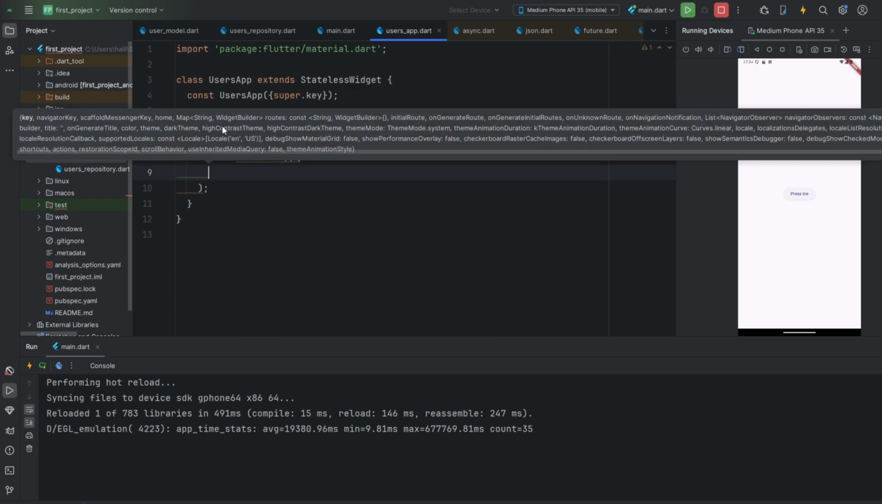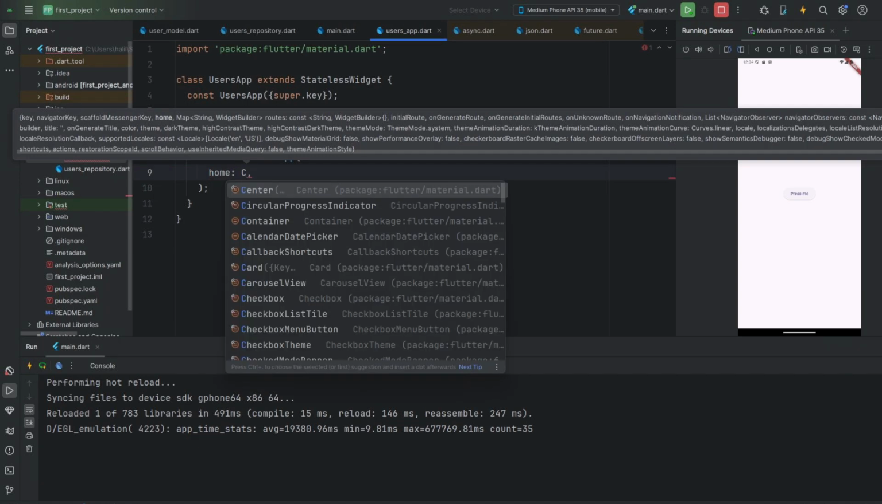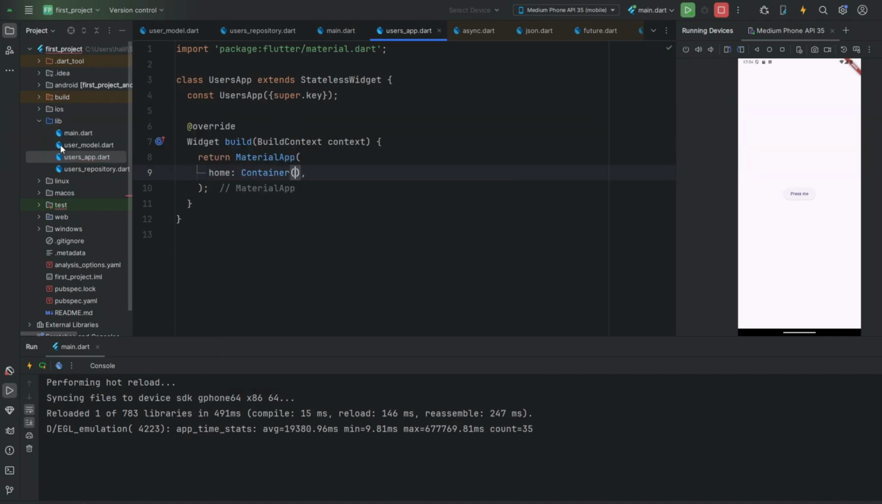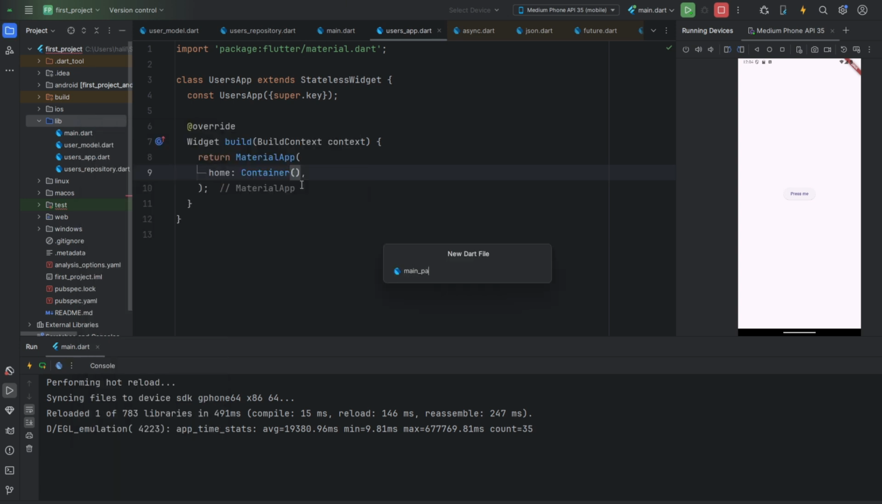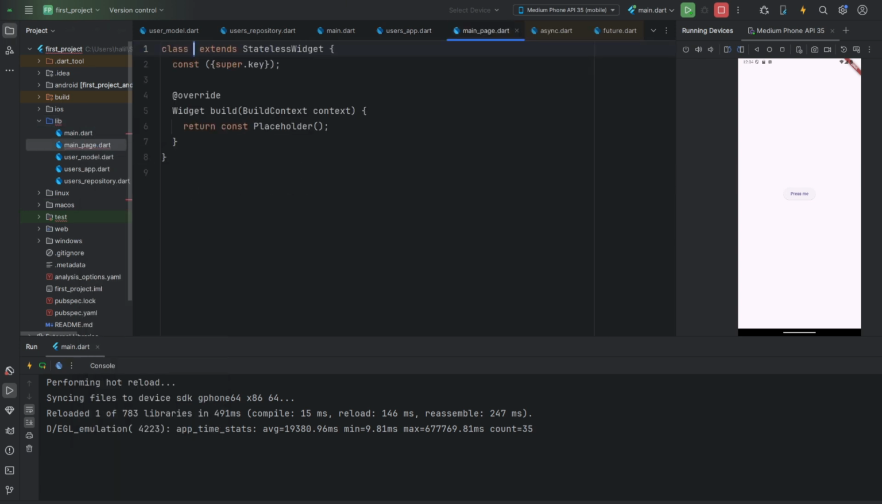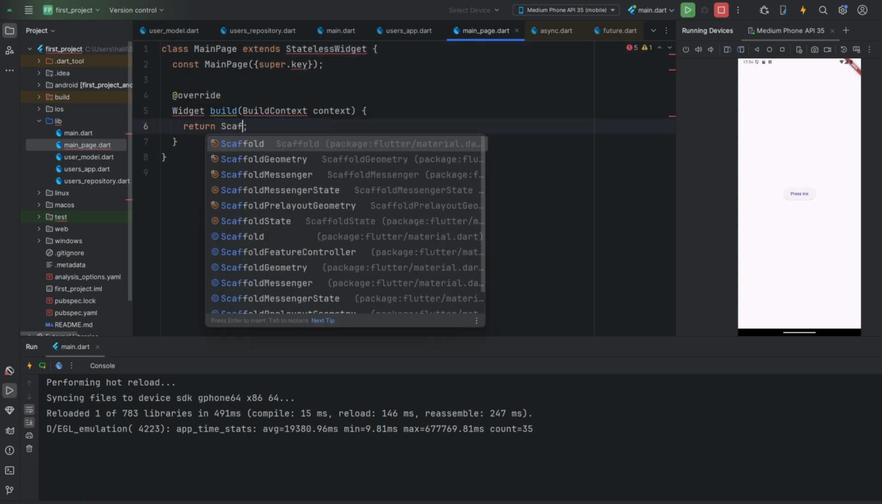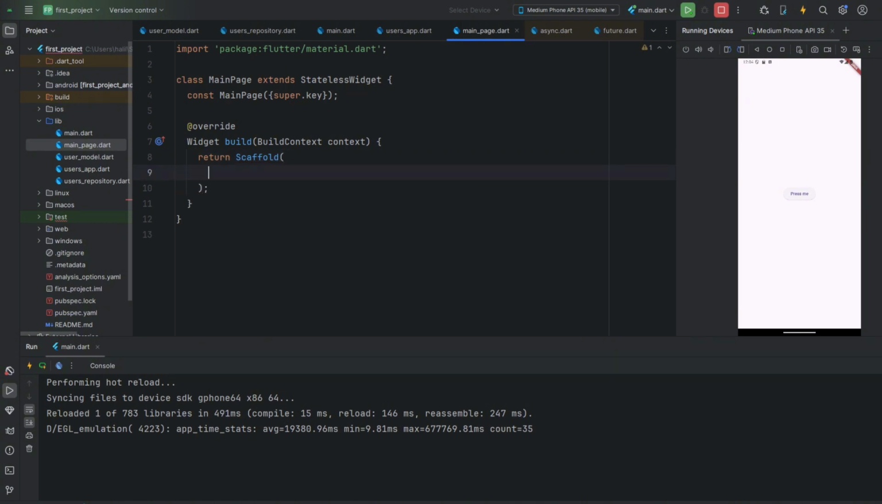We're already familiar with its parameters, particularly the home parameter. Here, we need to pass either a scaffold or a widget with a scaffold. For now, let's pass an empty container to avoid IDE errors, and then we'll start creating the widget in a separate file. We'll call this widget Main Page. It will be a stateless widget. In the build method, we need to return a scaffold. This will be the main page where we'll display a list of users from the API.